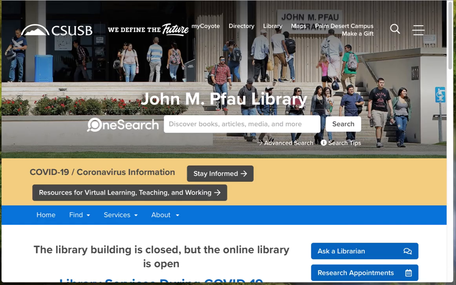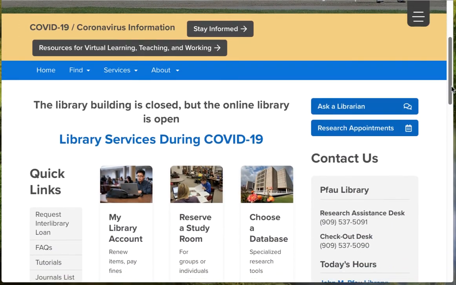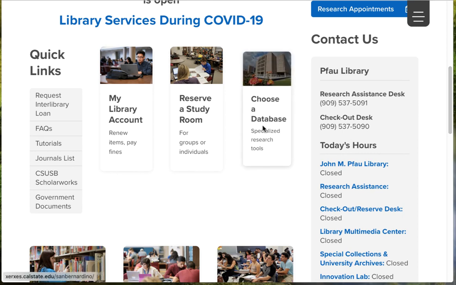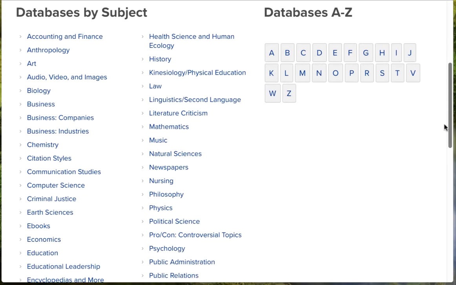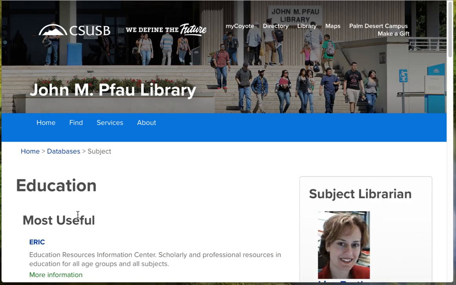I'm going to switch databases now so I can show you the next example. So I'm back at the front page of the library's website. I'm going to slide down there, go to choose a database, and this time I'm going to click on the section for education. And I'm going to get into that first database, ERIC.